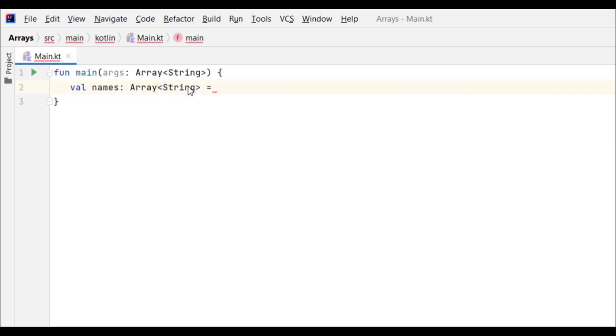Then you put equals, and here we don't type a literal value. Here we type a function call, and here we type arrayOf, and now we put our elements inside the parentheses of the function call, separated by comma. So I'm gonna put three names here. So I'm gonna put John, Steven, and Megan.